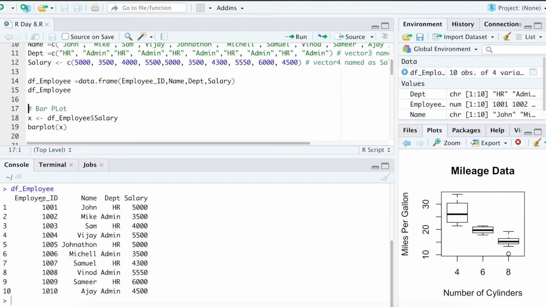The first column is my employee ID. The next one is the name, department, and salary. Now, if I have to plot a bar plot for this data frame on the salary column, df underscore employee is my data frame name, and the column on which I want to plot a bar plot is the salary column. I will use the barplot function. This column will be assigned to an object x, and barplot function with x will help me to plot a bar plot.